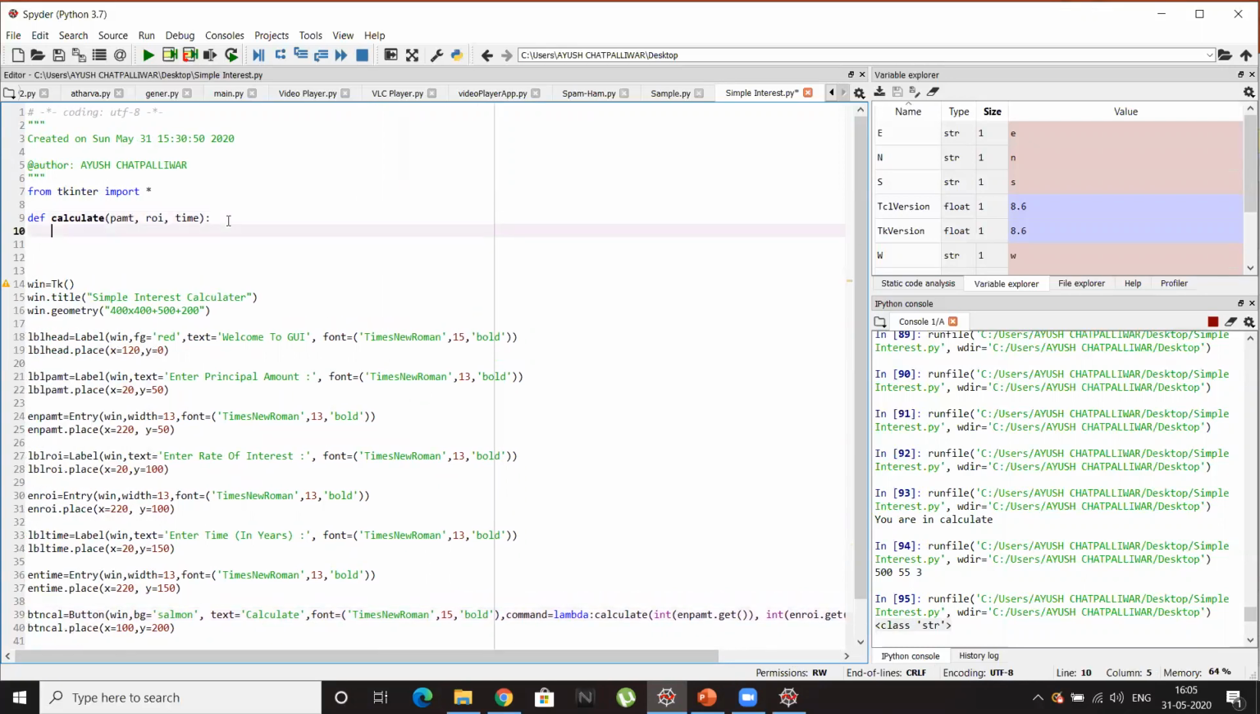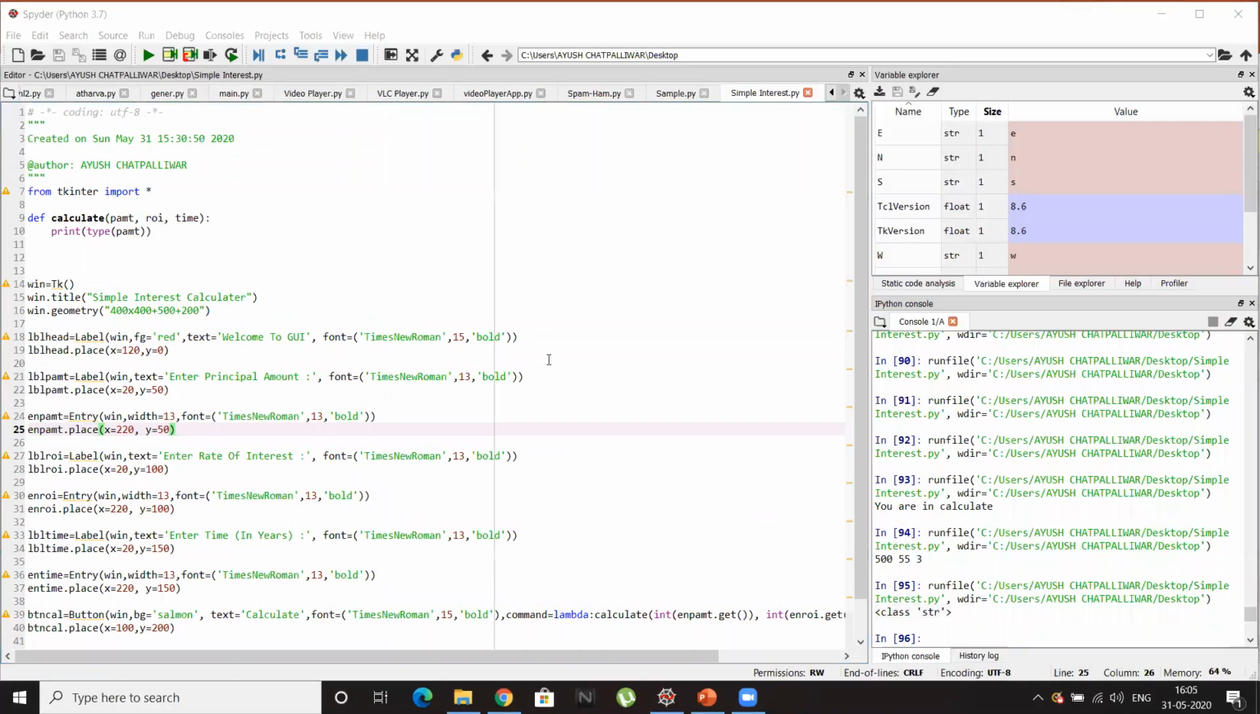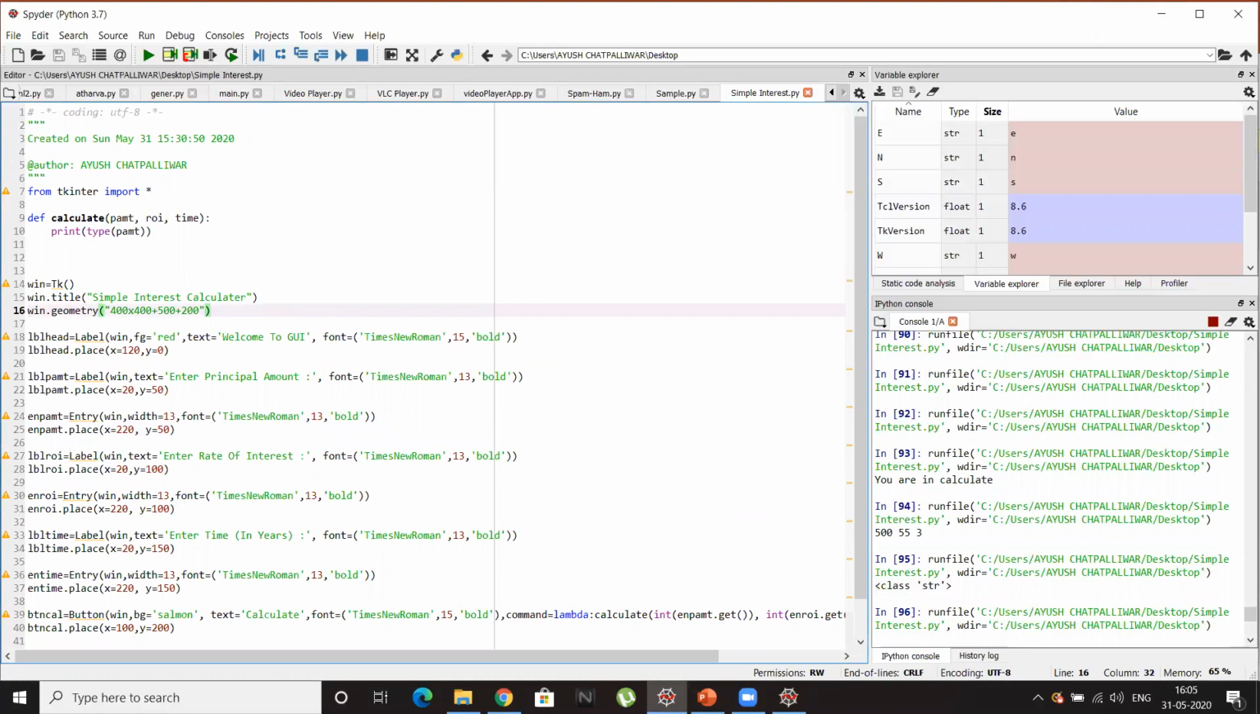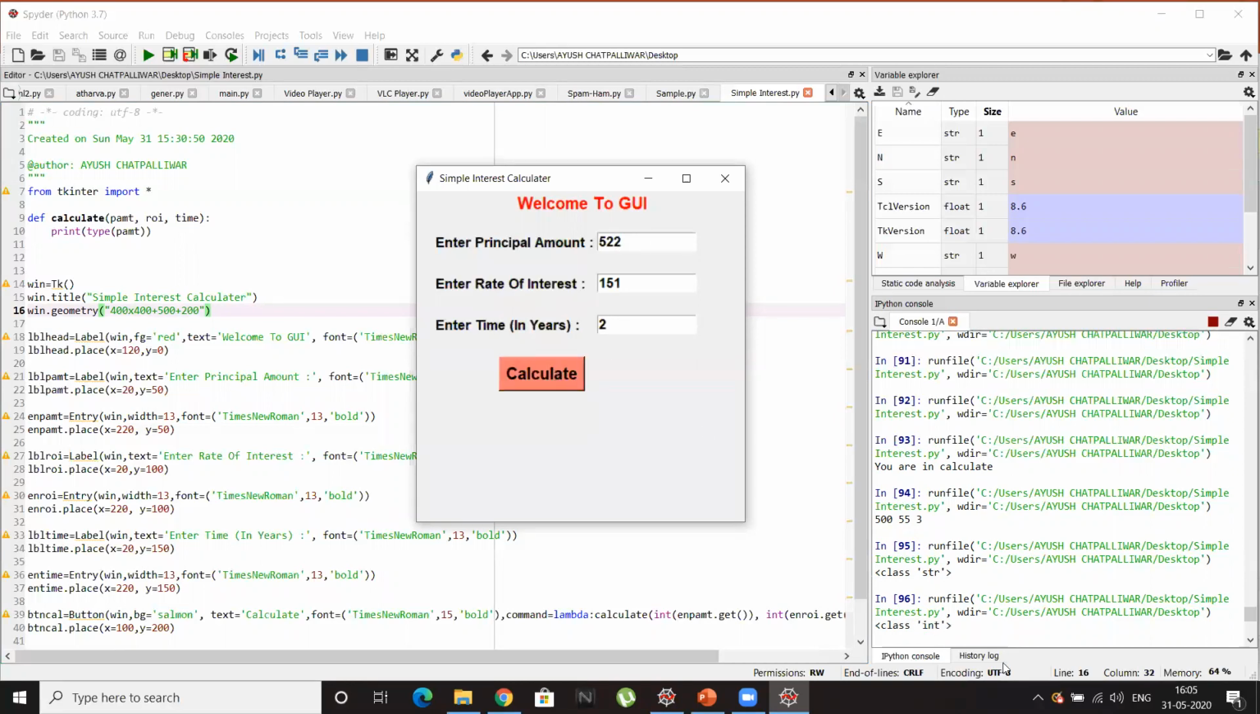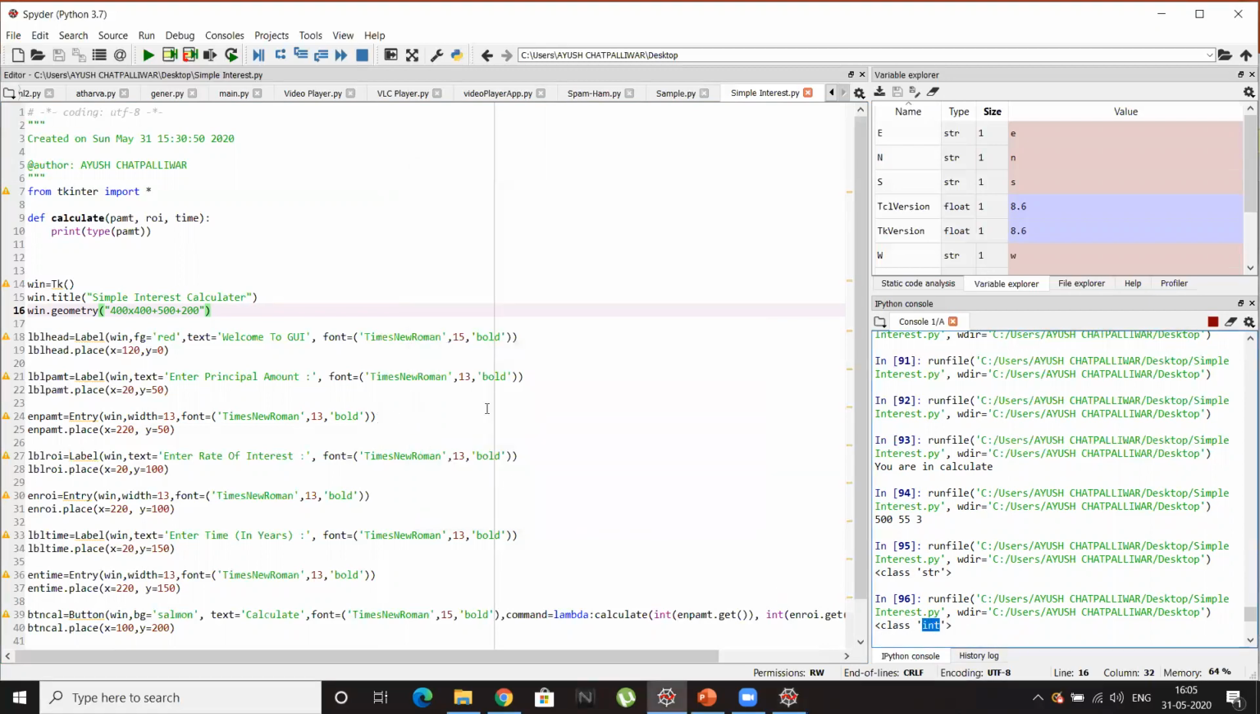Now again let's print the type of the principal amount variable and check whether it changed from string to integer. Let's run it again and give some values. It doesn't matter what the values are. You can see here class is equal to int. This means all the variables are now in integer format. We have successfully converted them from string to integer.